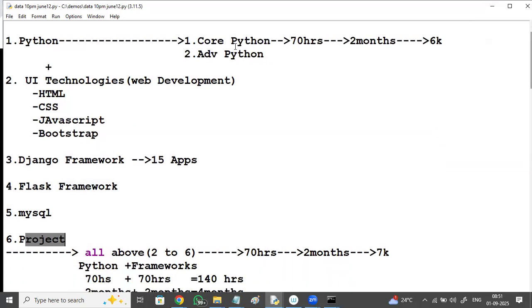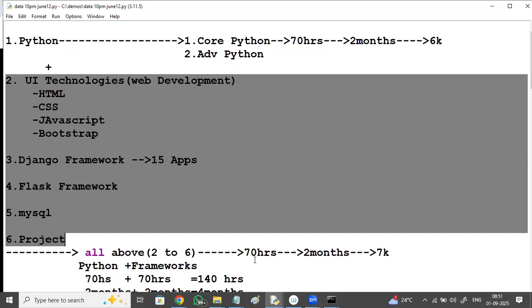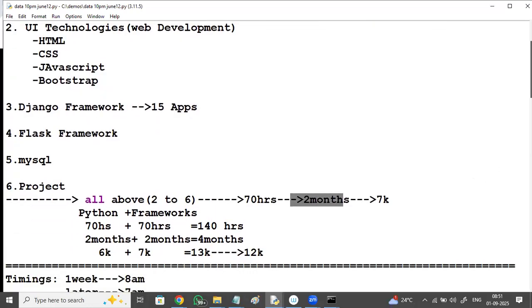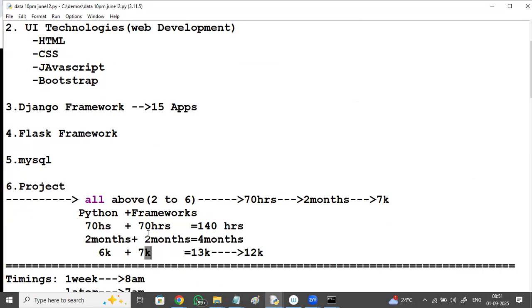We'll be spending around 70 hours, 2 months duration for Python, and 70 hours for frameworks, totally 140 hours. 2 months for Python, 2 months for frameworks, 4 months. It takes 6,000 for Python and 7,000 for the frameworks. If you are going separately, it is 13,000. But if you take the entire package with a single payment, it is 12,000. We'll be discussing it in brief.